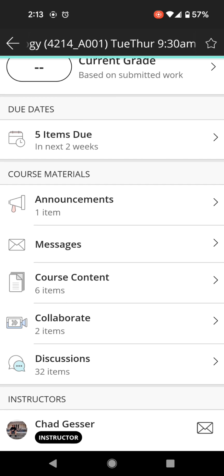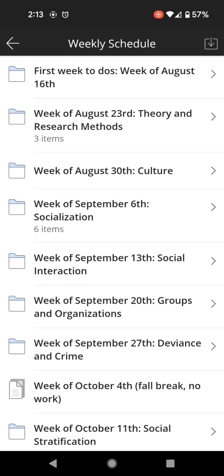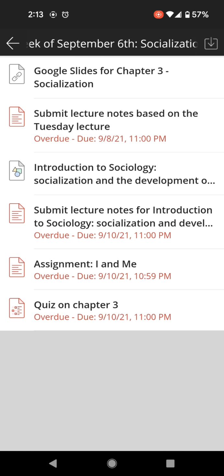This probably looks a little bit familiar. There's weekly schedule. I'm going to click weekly schedule, and then I'm going to select the week that I need to turn in the lecture notes. So I'm just going to select, I think, the week that I start collecting lecture notes in this class, which is the week of September 6th. So I'm going to select that.